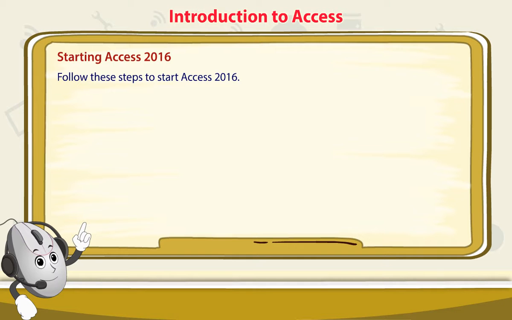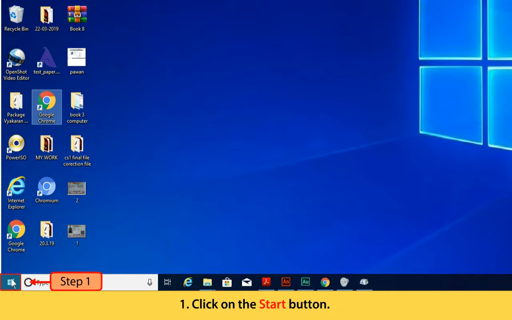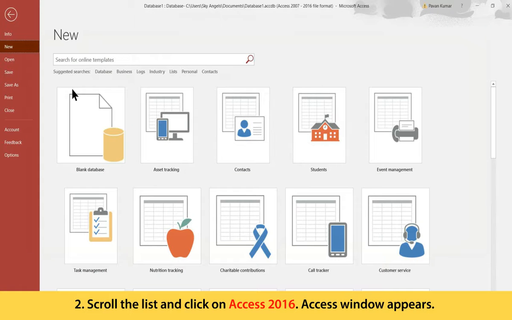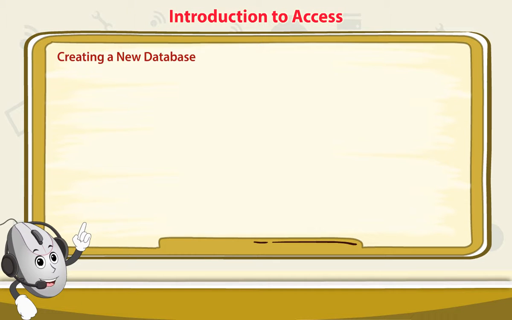Starting Access 2016. Follow these steps to start Access 2016. 1. Click on the Start button. 2. Scroll the list and click on Access 2016. Access window appears.